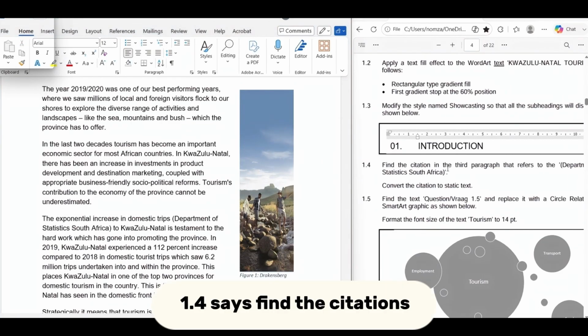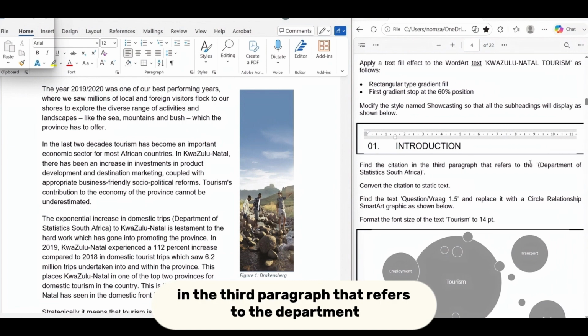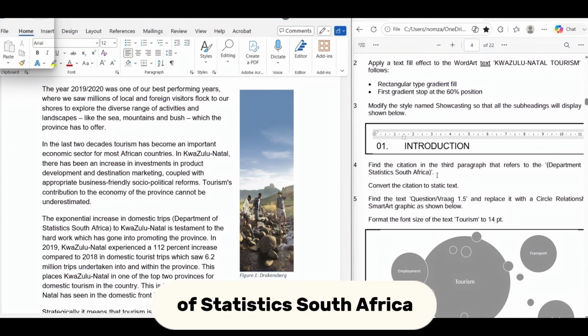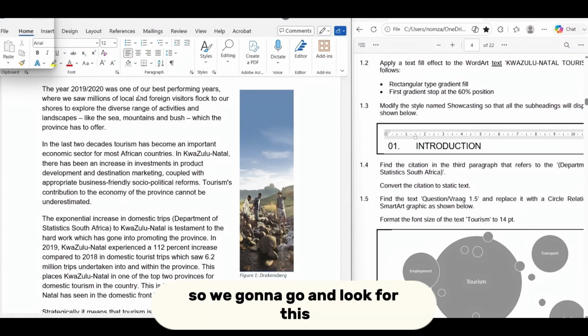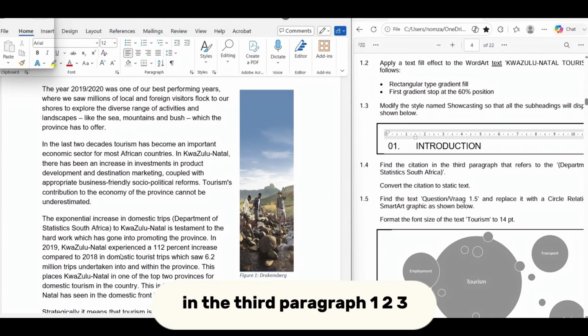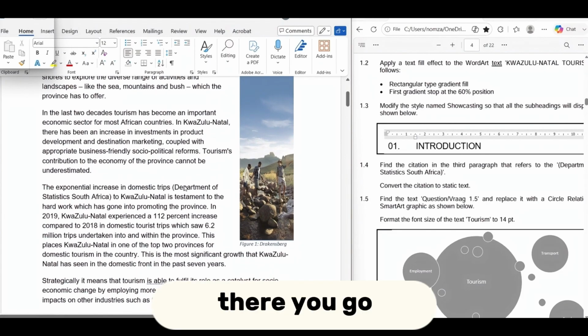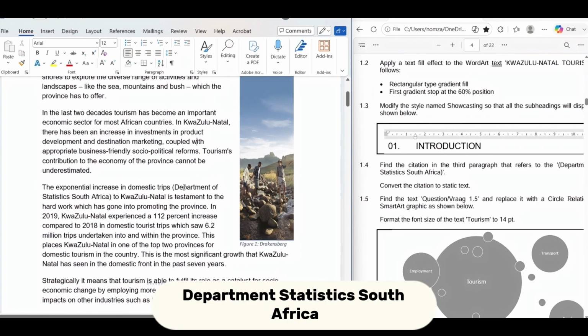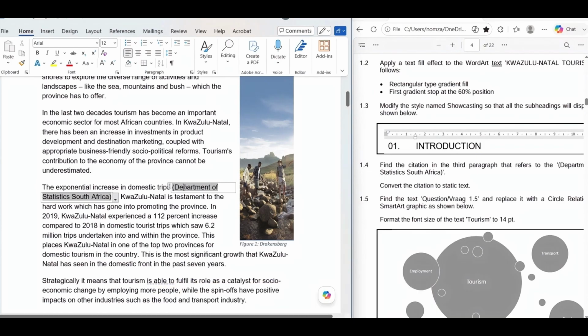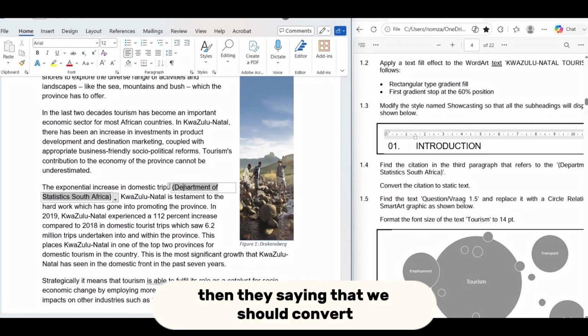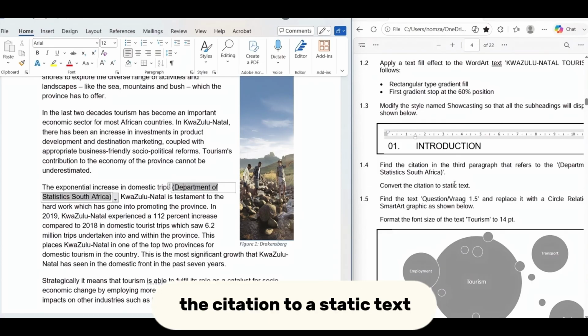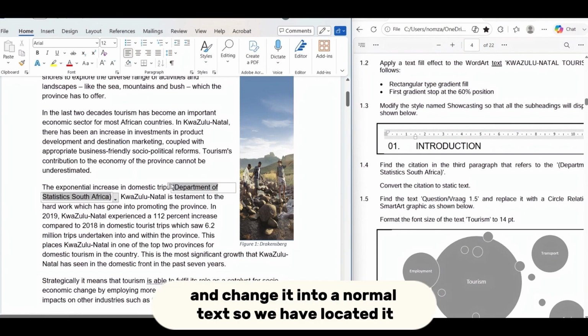1.4 says, find the citations in the third paragraph that refers to the Department of Statistics South Africa. So we're going to go and look for this citation, Department Statistics South Africa, in the third paragraph, 1, 2, 3. There you go. Department Statistics South Africa. Then they're saying that we should convert the citation to a static text, meaning we should remove the citation and change it into a normal text.